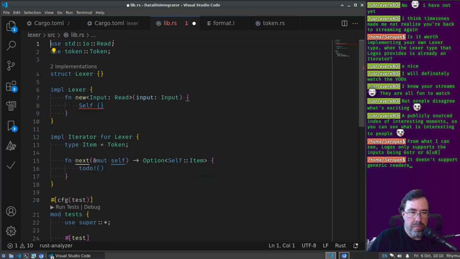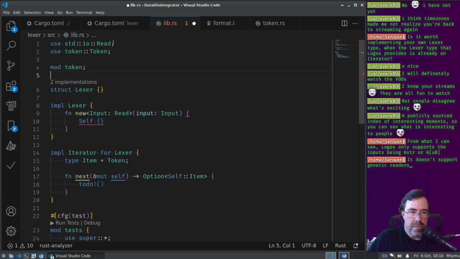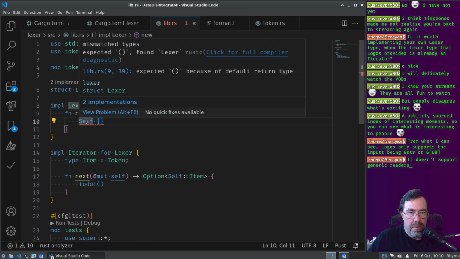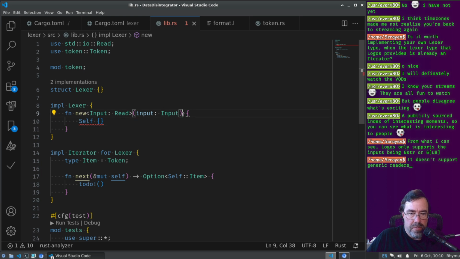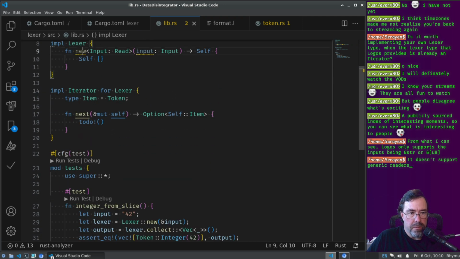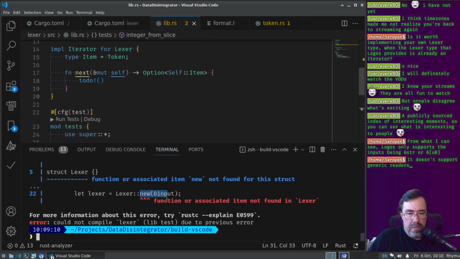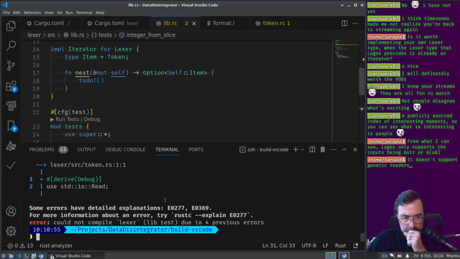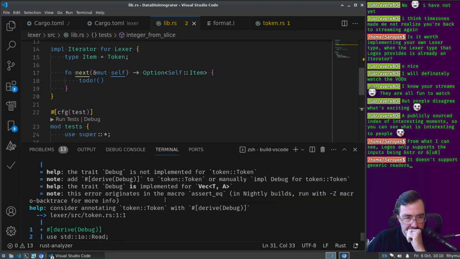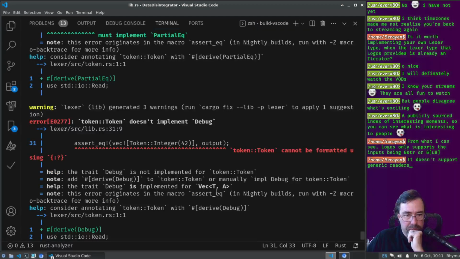I like to do uses first and then mods. What's the error here? Oh, this has to actually return self. There we go. All right. What's the warning there? Never used? I used it down here. Unless that's still an error. Okay.